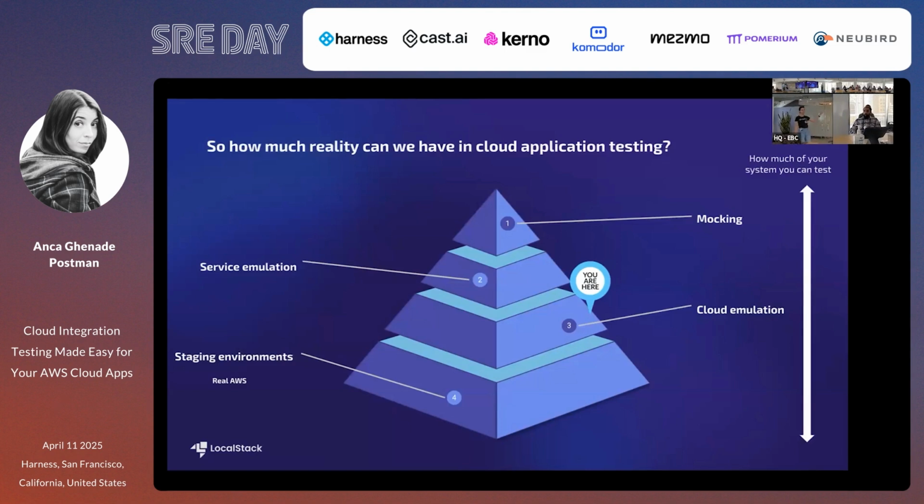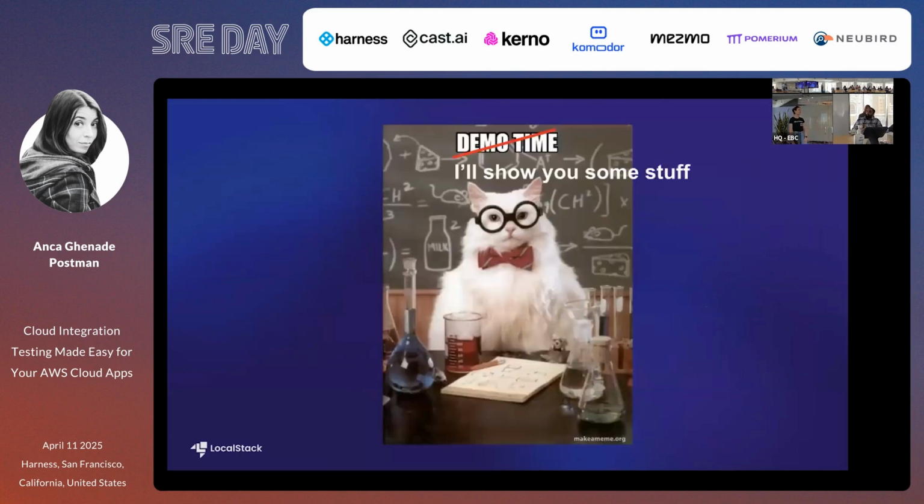AWS. You could do service emulation on your machine, like you spin up a Postgres database, or any other service, like Elasticsearch, but you have to manage that by yourself. And mocking, obviously, in this case, is not great to be on this spectrum because the surface is not that great.